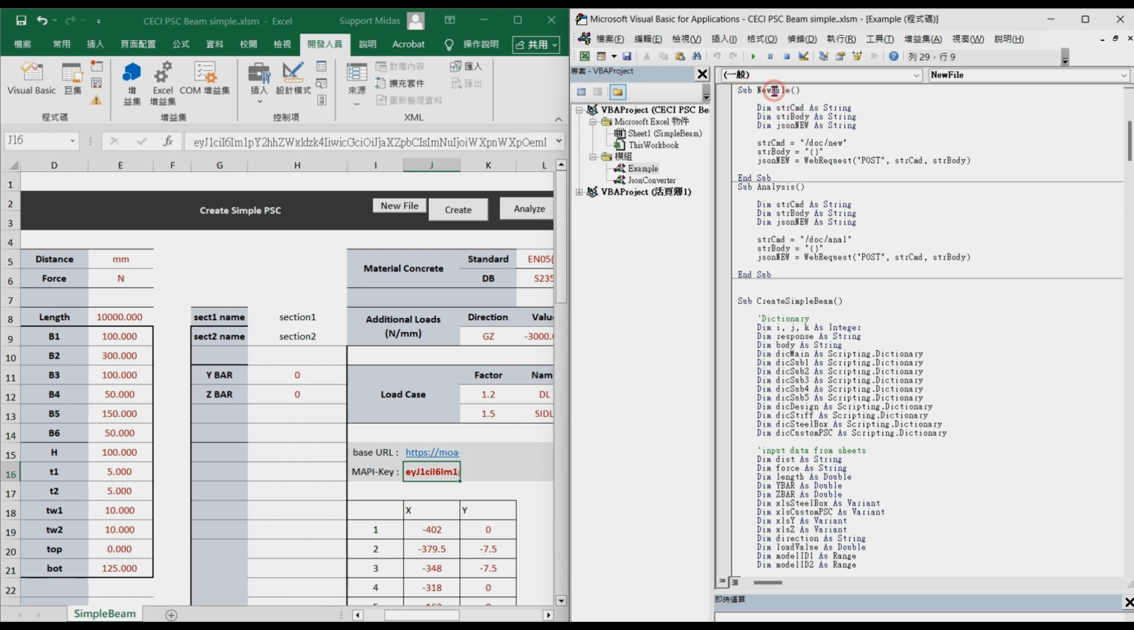We create a sub new file and then we declare the str command as string, str body as string, and str json new as string. So this one the command is doc new, the str body. This is the same as the json body in the Postman, and this is the json new is equal web request post comma str command str body. So yeah, this is basically the same as the Postman.